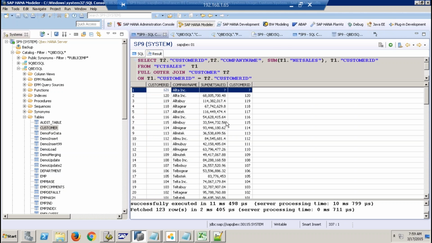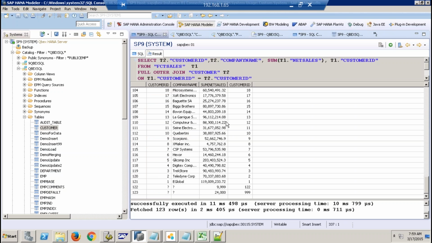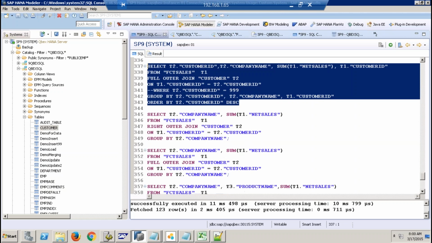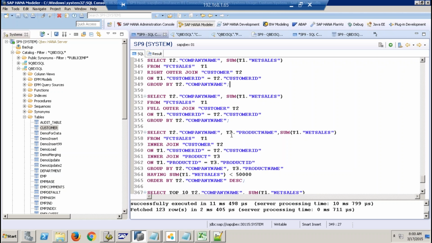I get this 121 and I also see a record of what? 999. You get the result set of common values plus unmatched values from left as well as right. So like this you can write any kind of join. Okay.